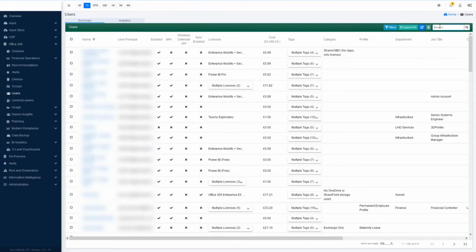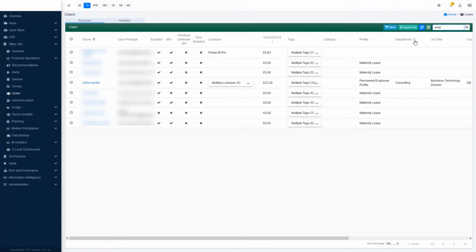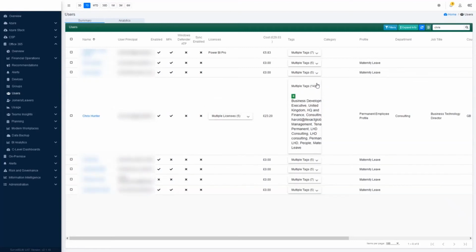I could find myself, which I will do. Hopefully there's only one of me. Yes, there is only one of me here. And you'll see here there's a thing called tags. Now there's multiple tags, and the reason there's multiple tags is I play about with tagging quite a lot. But one of the things I can do here is I can add a tag.